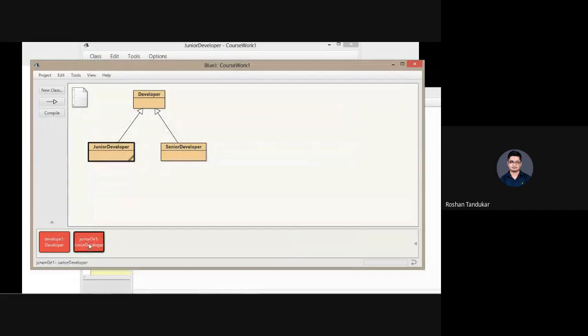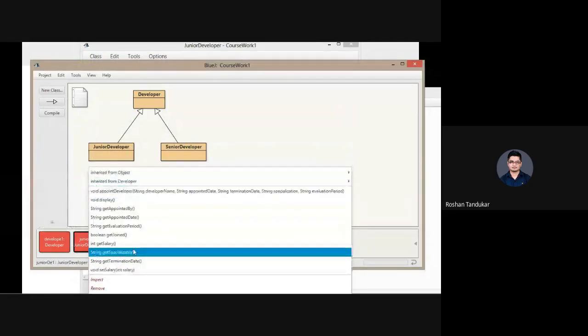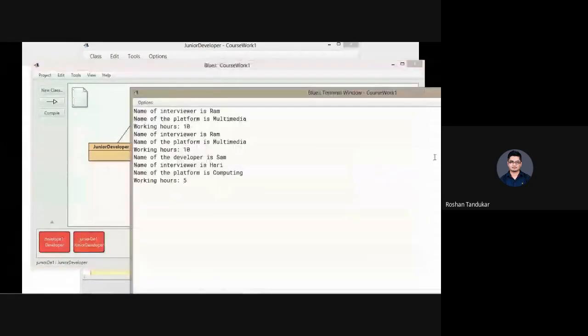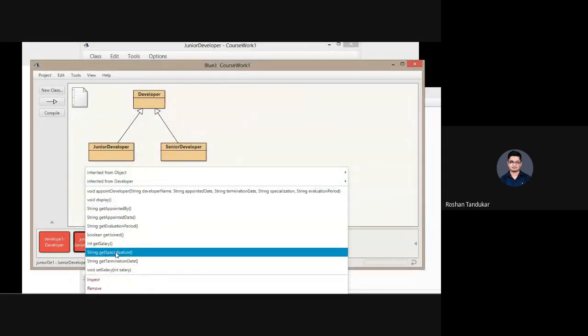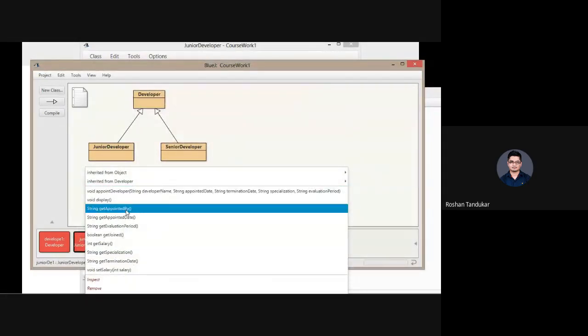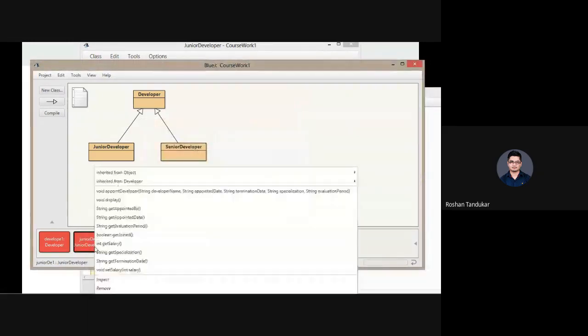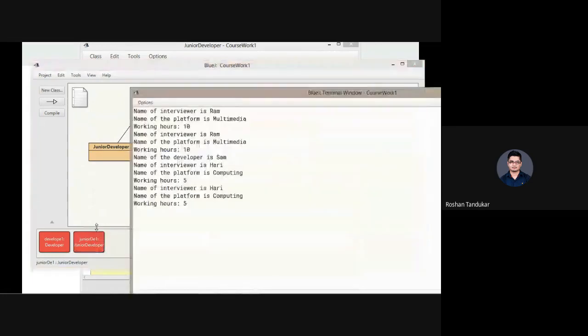Now in that case also you can see different methods that you have used over there. For example, I am doing display first of all. Now what will it do? It will display. What is it displaying? Interviewer name is Hari. Platform is computing, and the working hour is 5, like this, isn't it? For each one you can do that, isn't it? For example, getter appointed by evaluation, you can do like this. You can see Sundar, isn't it? Each method can be inspected over there. Or display, it is displaying the previous output, isn't it?